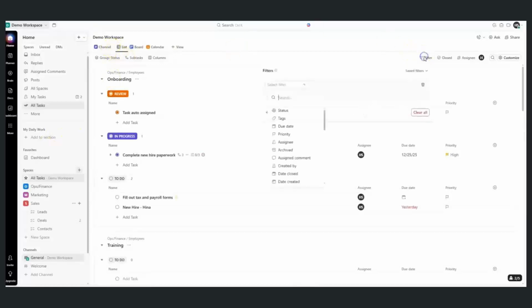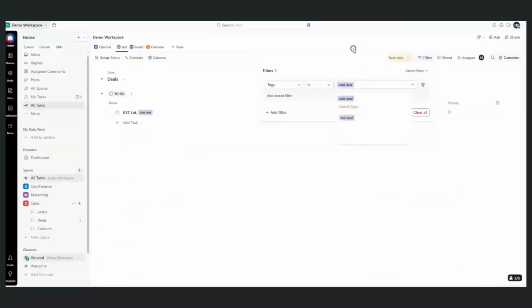So tags are flexible and help you stay organized, especially when you want to track work across different projects or teams. You can see here now I have applied the tag and it will only show me the deal which is a cold deal.